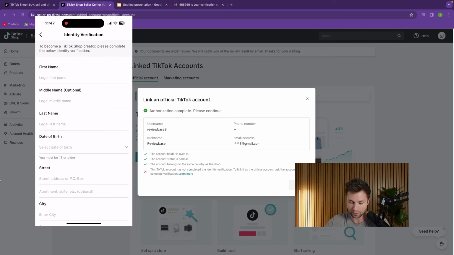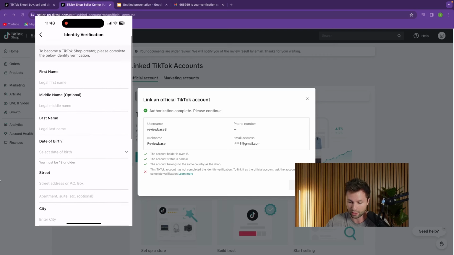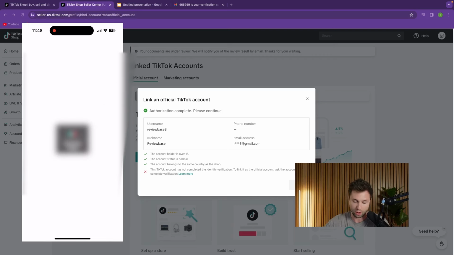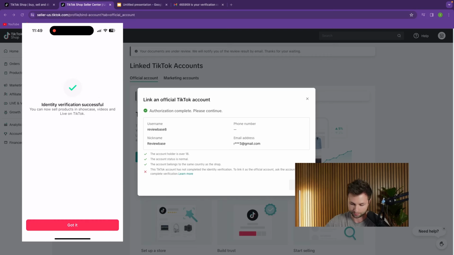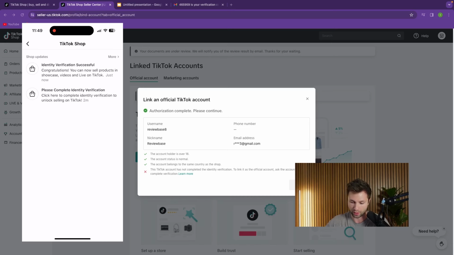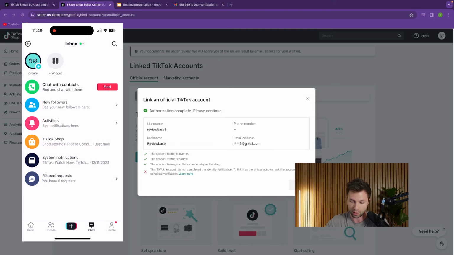And now it's going to ask for some more information, so we're gonna go through and put that in there real quick. Once you have all that filled out, we're going to hit submit here. And then you can see it's gonna go through and identity verification has now been successfully done. So now you can see, congratulations, you can now sell products inside of TikTok.